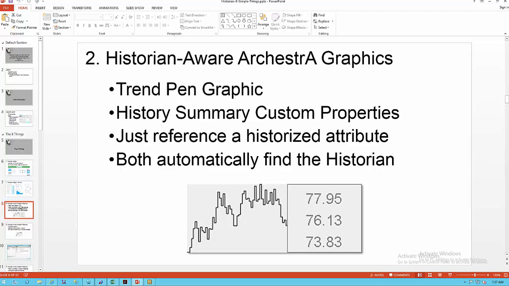The first thing is the trend pen graphic, which is used to create things like, for example, this spark line example we have right here. And we also can do custom properties on our graphics that are historian aware. They are the history summary style custom properties. Very easy to set up, and what those let you do is get aggregated data from your historian.